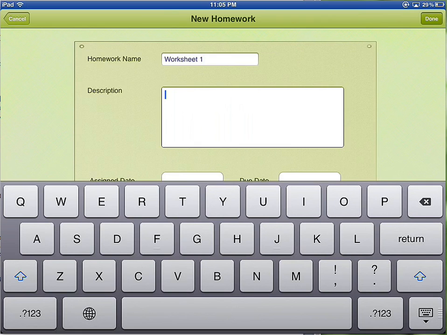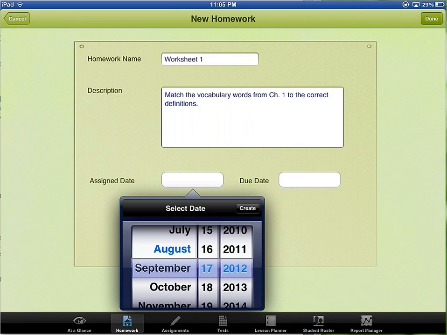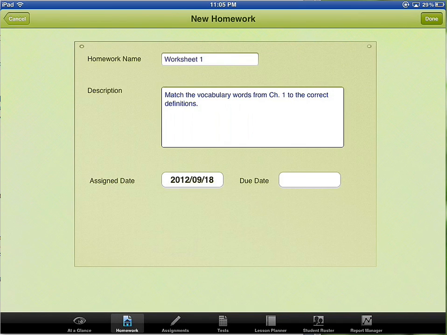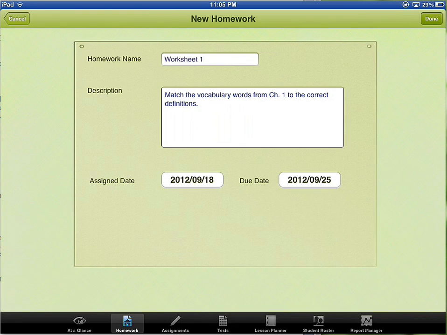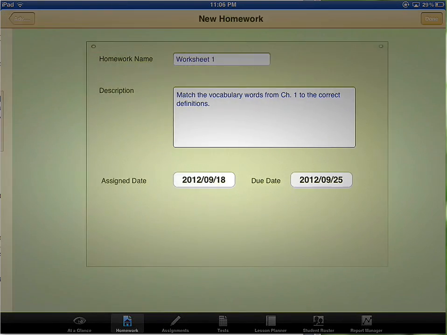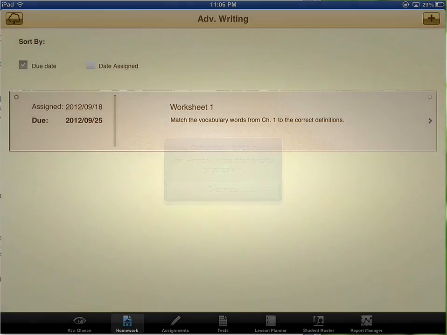Then we will enter a brief description of the homework. Match the vocabulary words from Chapter 1 to the correct definitions. The assigned date, September 18th, and the due date, 1 week later, on September 25th. After entering everything, we will tap the Done button on the top bar, right-hand side. We are now back at the main homework page, where we see the newly created homework.